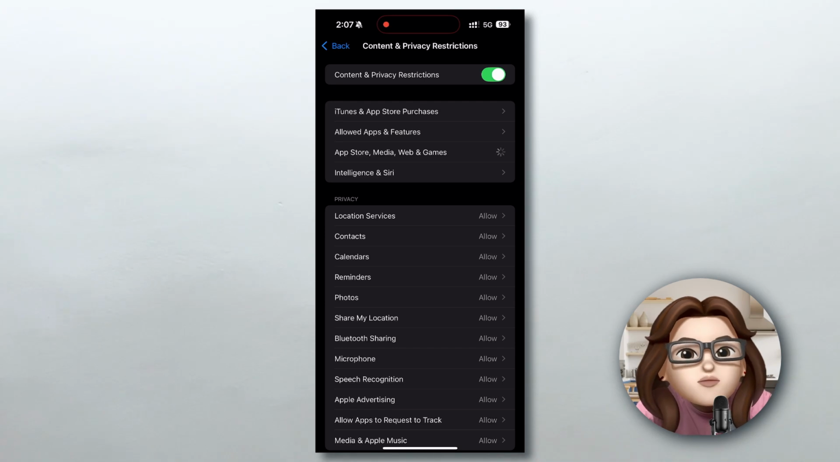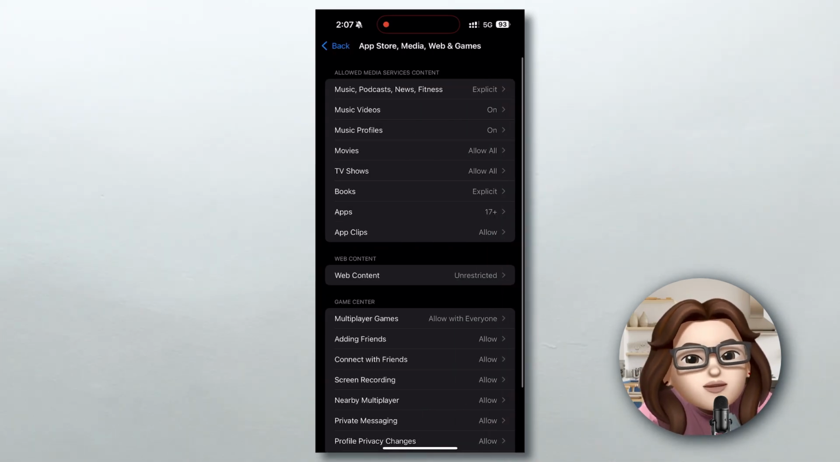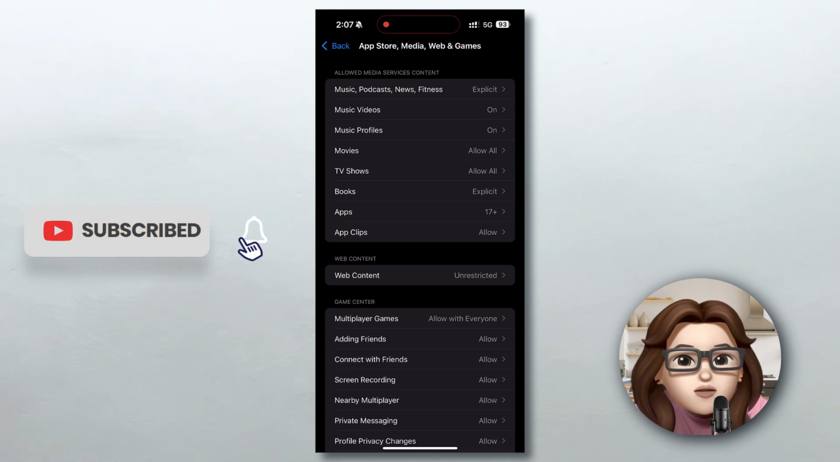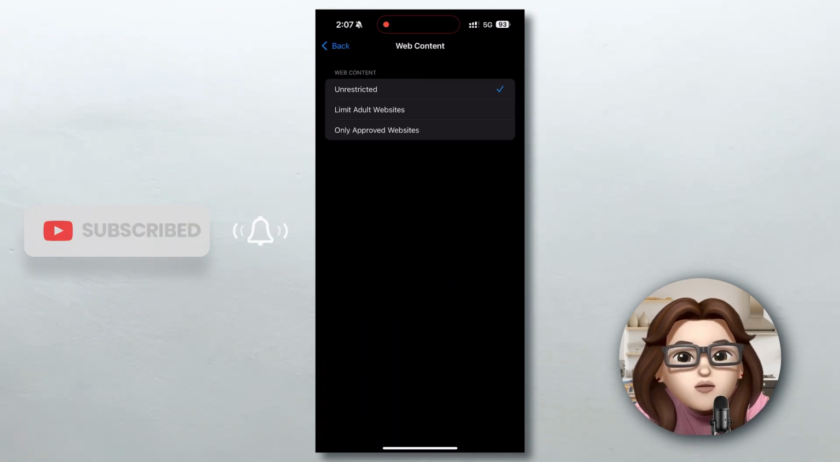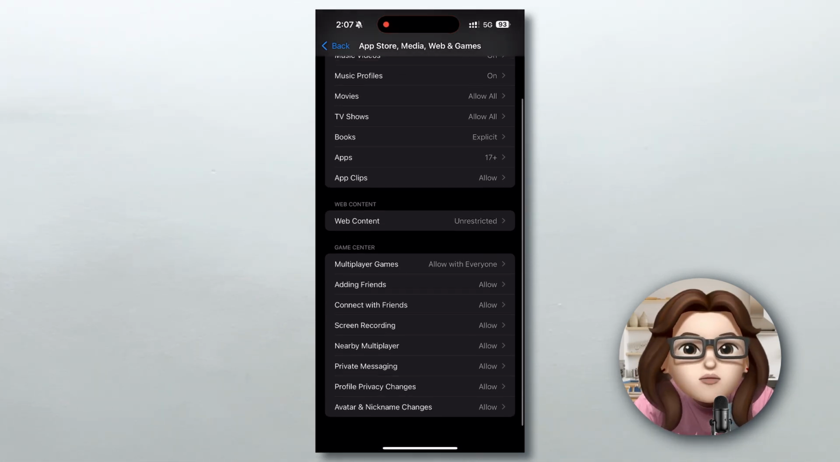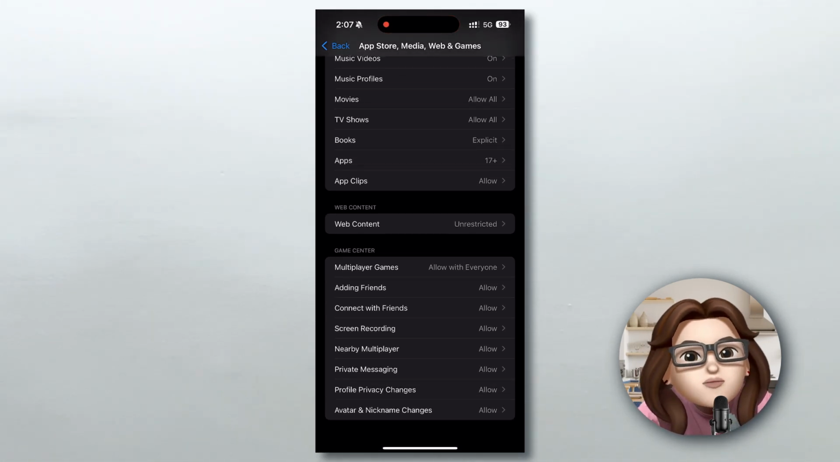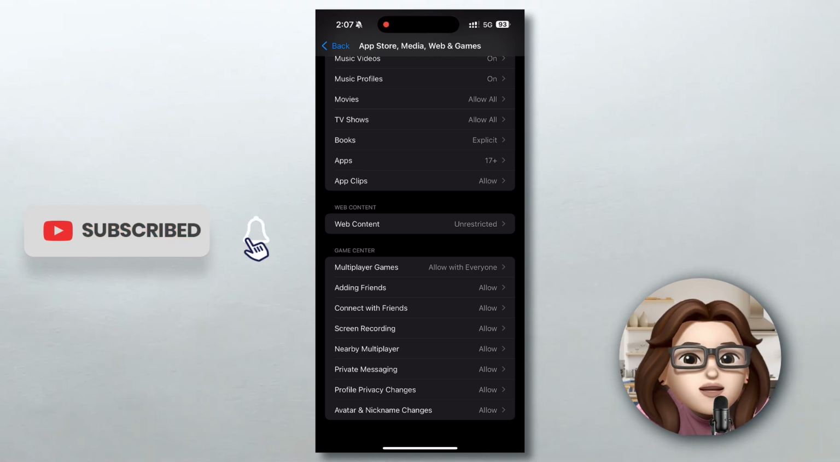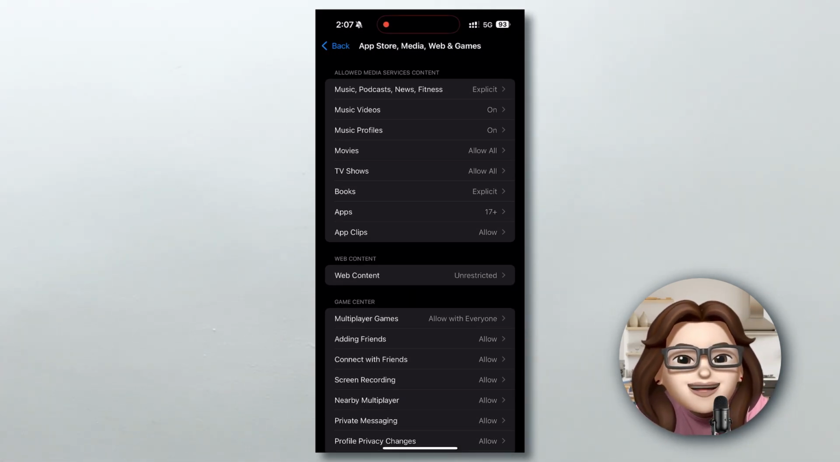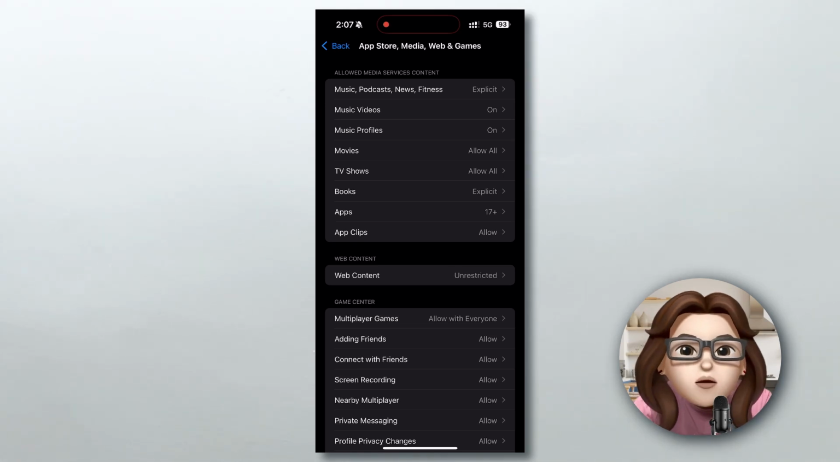Then tap Content Restrictions. Under Web Content, select Limit Adult Websites or choose Allowed Websites Only if you want to restrict browsing even more tightly. You can also scroll through this menu to block explicit music, movies, TV shows, books and apps by setting age ratings. That's all. Your iPhone is now filtered for safer browsing and media use.